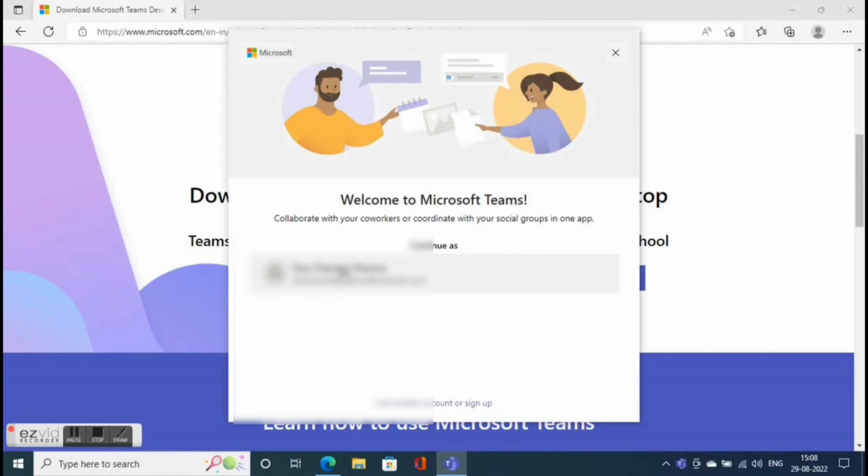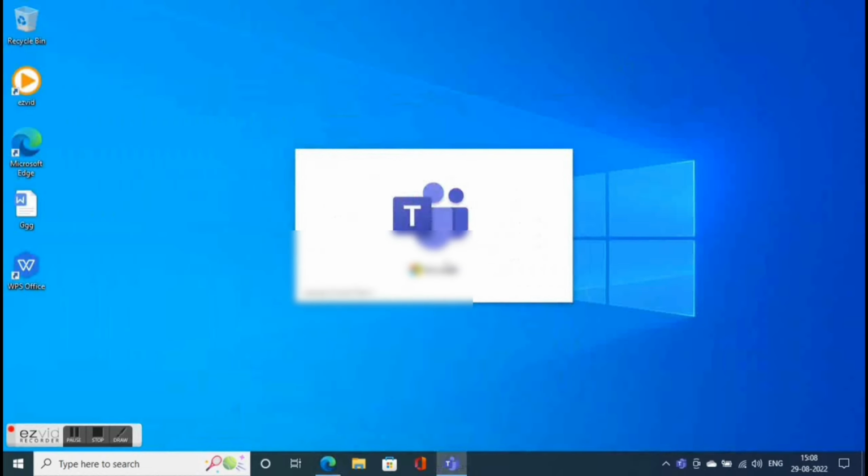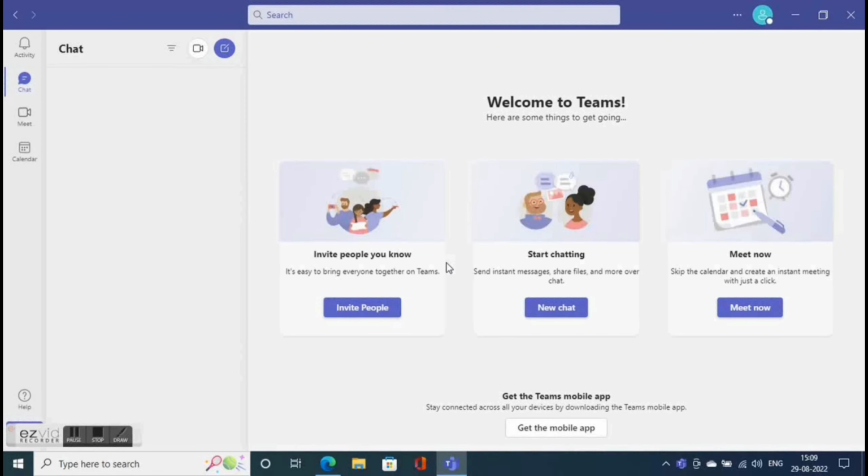Here you have to enter your email ID to sign in with Microsoft Teams. Now it's loading Microsoft Teams, all the settings and profiles. It will create a new profile with the new settings. Done. So you can resolve all the problems by doing this method.